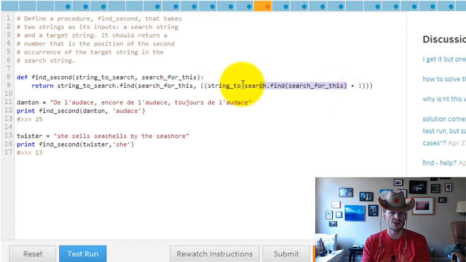So when this procedure runs, it first evaluates the inside of the parentheses. And it says, okay, I'm going to look at this string and use the find function. And I'm going to search for that. And it says that occurs at this position, right? Which would be 0, 1, 2, 3, 4, 5. And then I say, okay, add 1 to that, and that becomes 6.